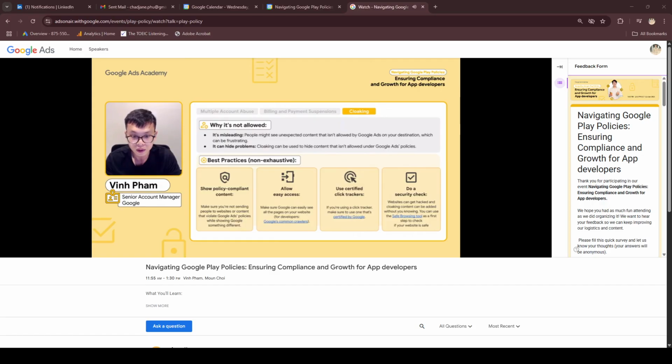And last but not least, do a security check. Websites can be hacked and cloaking content can be added without you knowing. You can use a safe browsing tool to check if your website is safe. That might not catch everything, but it's a good place to start.